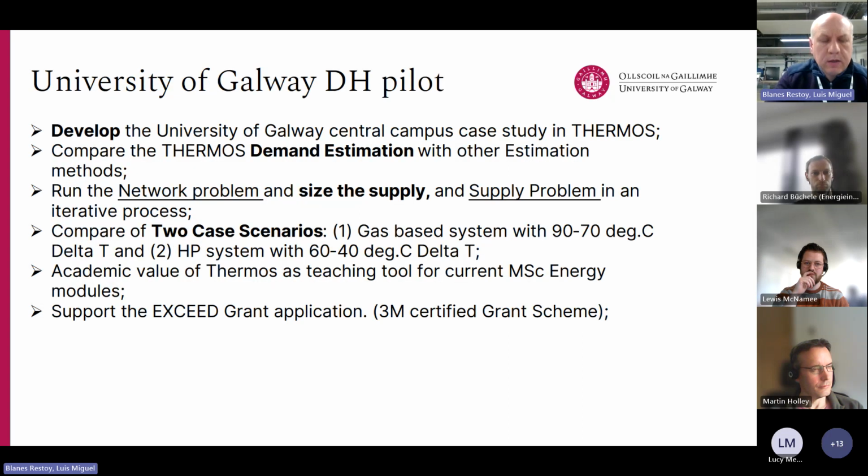Let's go to the next slide. I'm just going to get rid of this. Okay, so what are the objectives of the University of Galway district heating pilot and the THERMOS study? We will develop the THERMOS case study and compare the THERMOS demand estimation with other estimation methods. This is one of the first problems when you get to use the tool, and we'll talk about this later. Then run the network problem and size the supply, which is, in my opinion, very interesting. THERMOS is very interesting for sizing the supply.